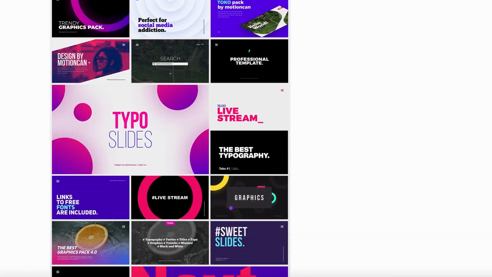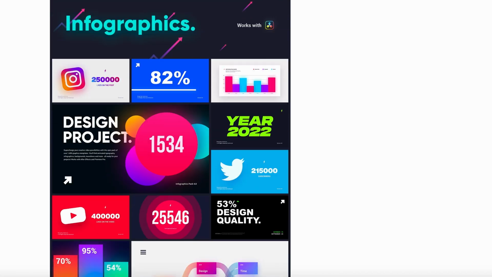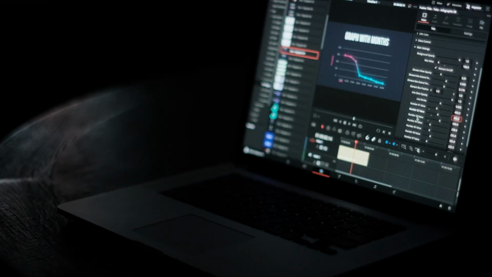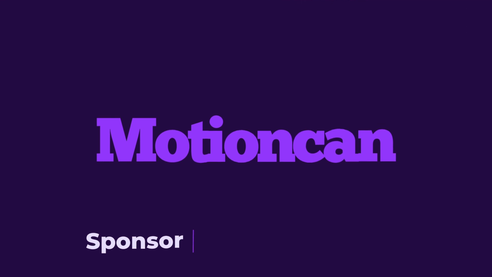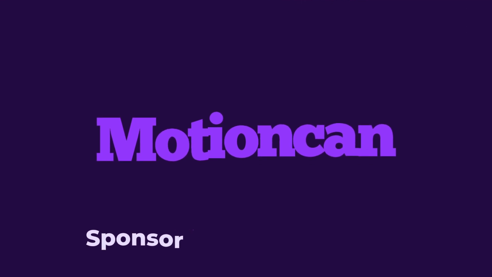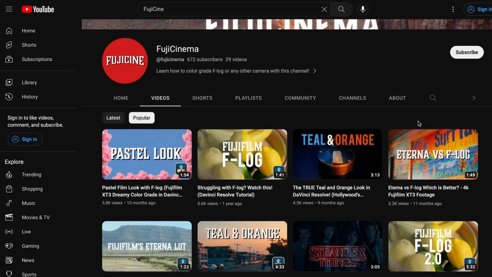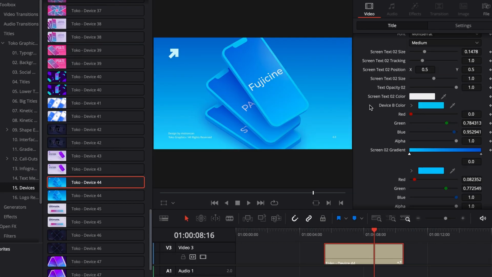I can tell a lot of time and care was put into this plugin, and a lot of these templates are very intricate and well designed. And honestly, I love these templates. I'm so grateful that Toko reached out to me and that I get to share this with you guys, because for me, at least as a creator, this is perfect. This is all you need.